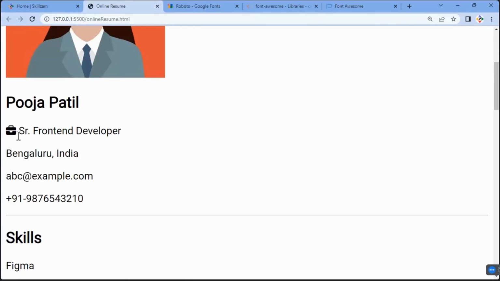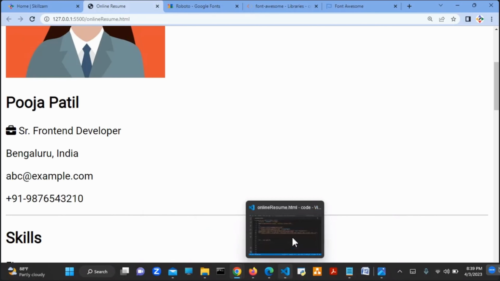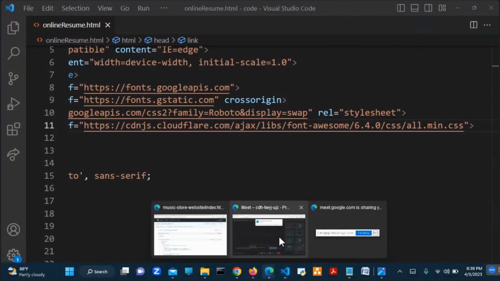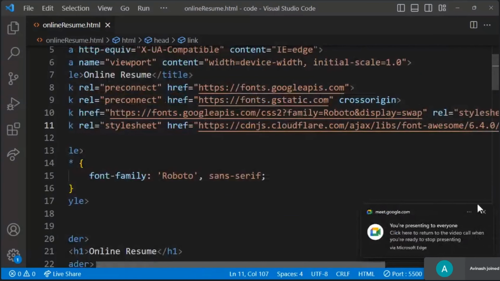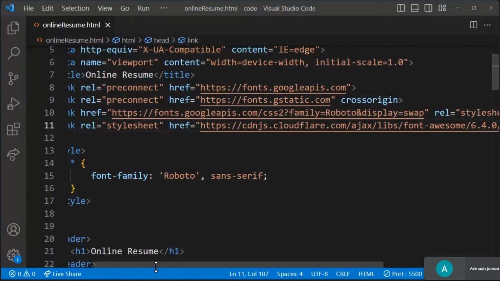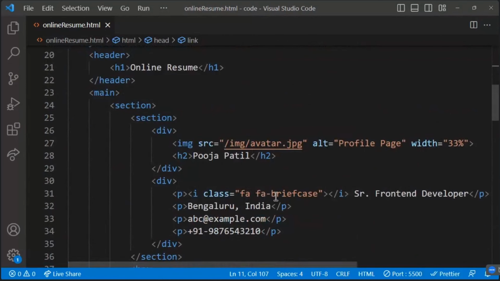Yeah, this should be good. All right. So what we can see here is this particular icon shows up. Okay, we tested and validated it, just to make sure that we are pointing to the right library in our CDN. All right. Now what you can see here is we have added FA briefcase. This is for the font icons that we are trying to use.